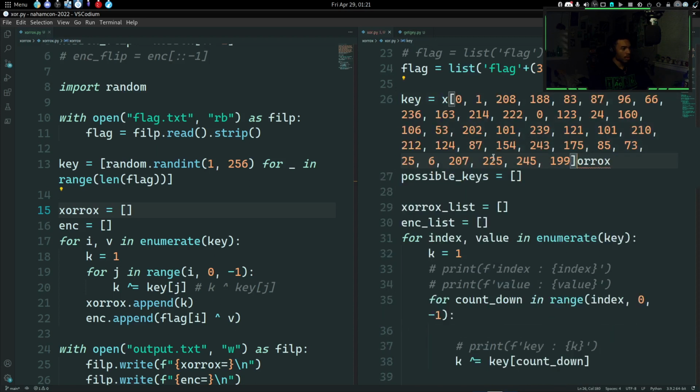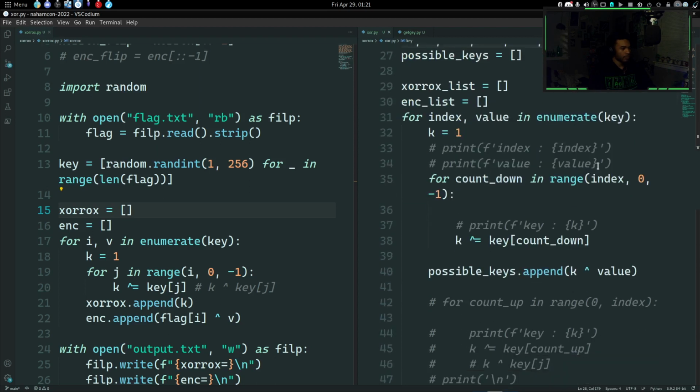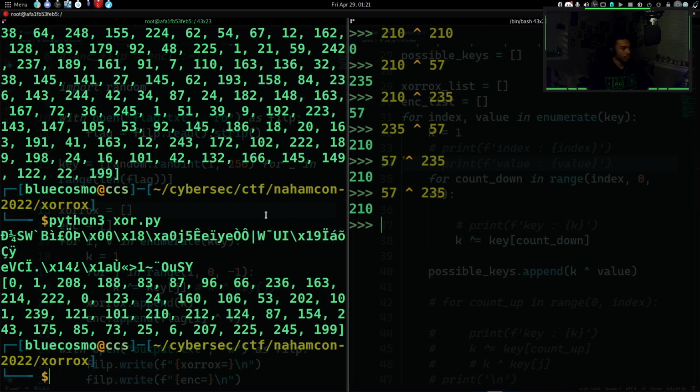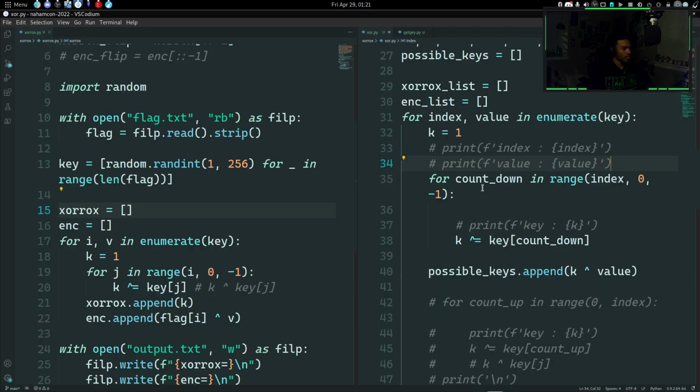So it works up there, but why does it not work? So key is this, possible keys, whatever. Down here. Hmm.